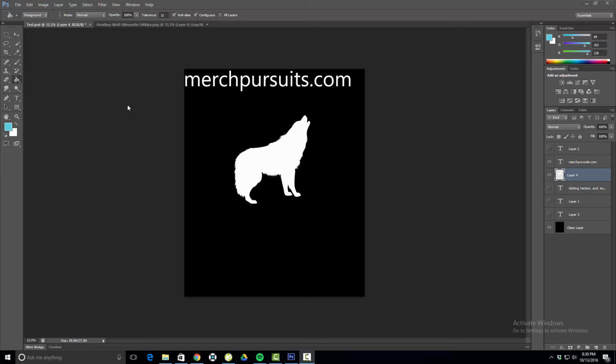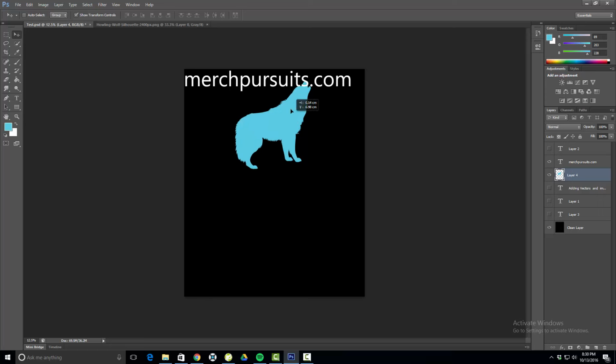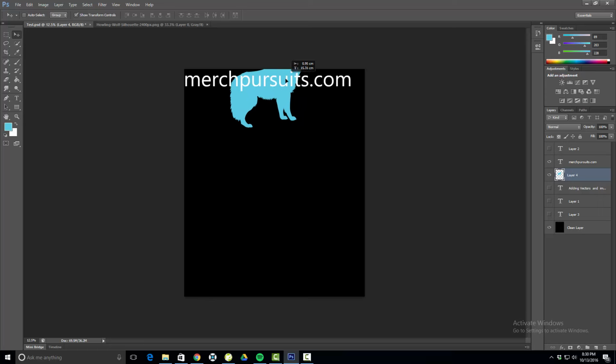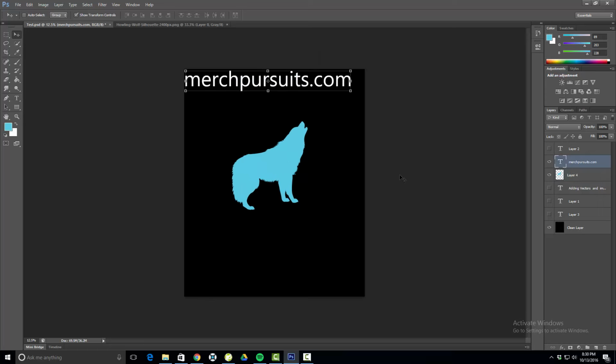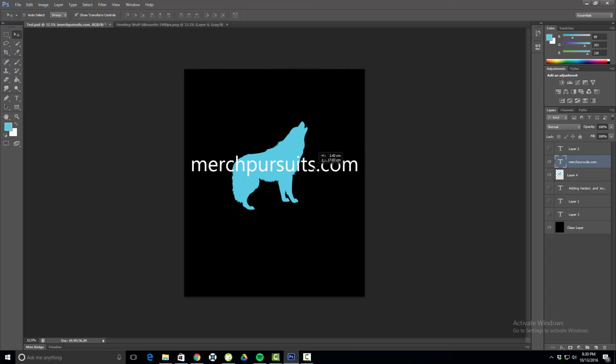For instance, you'll turn this wolf blue. So you click on your paint bucket tool, make sure blue is selected, and click on paint. So now he's blue. If I drag this above there, you'll see that your wolf is now behind your text, which is cool. You can still see the image of the wolf behind the text you want on there, and you can reverse it.